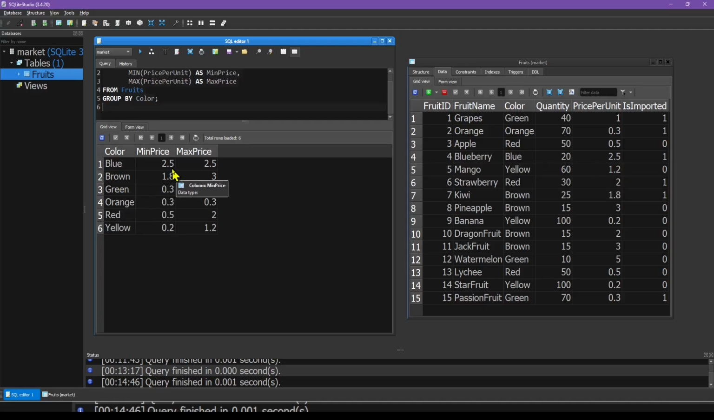Let's look at the brown. It's telling you the minimum is 1.8 and the maximum is 3. So let's look at the brown. Brown is minimum 1.8. This is 3. Then this is 2. This is 3. So the minimum is 1.8 and the maximum is 3 right here.